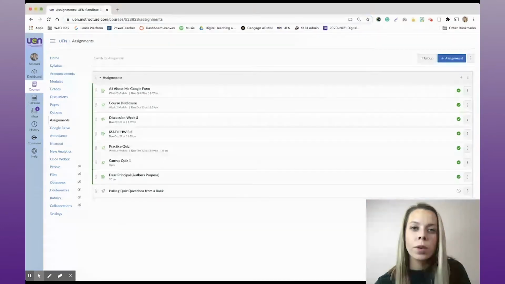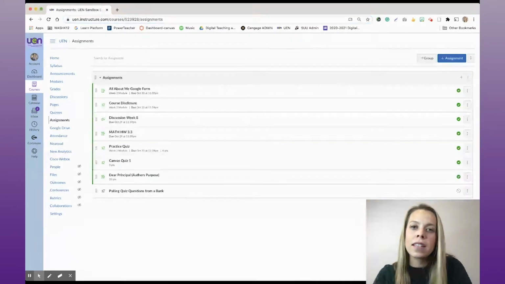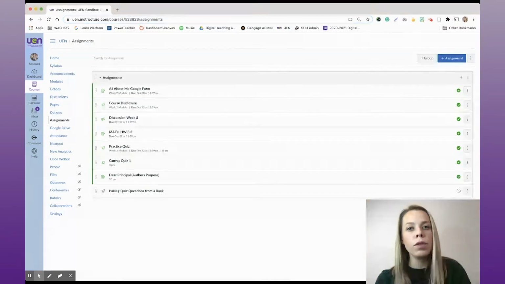Peer review in Canvas is awesome because you can allow your students to give each other feedback on assignments. This could be awesome when you have students submitting things that have a rubric and you really want your students to use that rubric so that they know what to do for success. Then after the due date has passed, students can peer review their other peers' assignments.